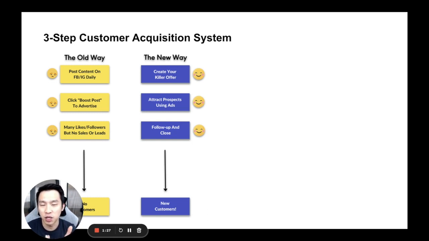I'm sure if you have used Facebook before, you will see a little button there where you can click and boost posts. Maybe you spend $5 a day to boost posts. Now the thing is, boosting posts could bring you followers. It can bring you likes, but it will not bring you sales or leads. Many people think that boosting posts is a form of advertising.